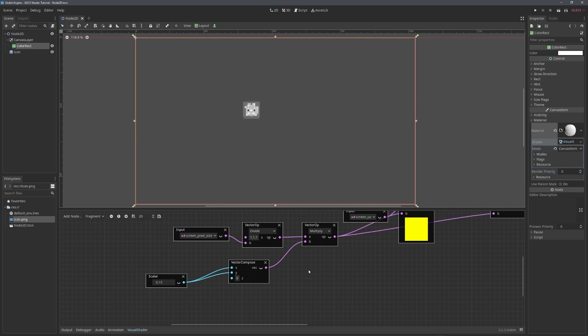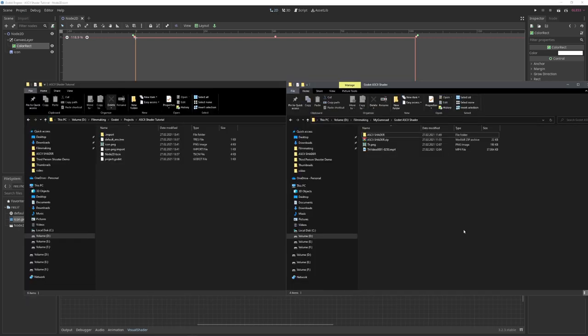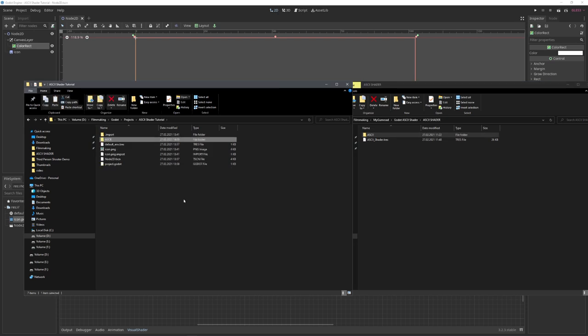Now we can add the actual ASCII characters. If you download the project files from the video description, you'll be able to get these 10 pre-made ASCII characters. All of these PNG images are 32 by 32 pixels, and I made sure to have a gradual falloff in brightness from all the characters. To use these characters, we can just copy and paste this ASCII folder into our project folder that we defined at the start of this video.